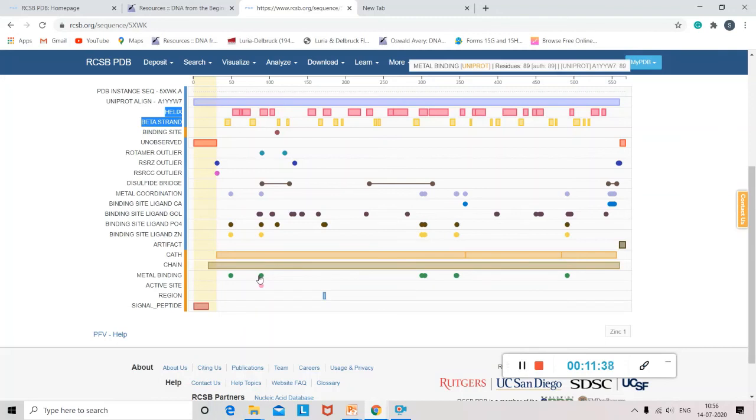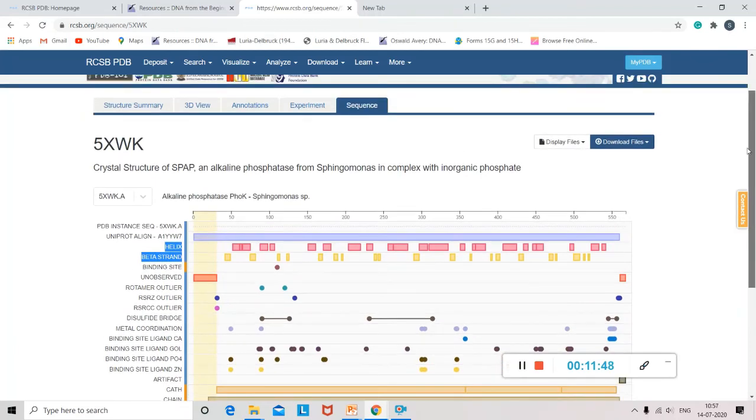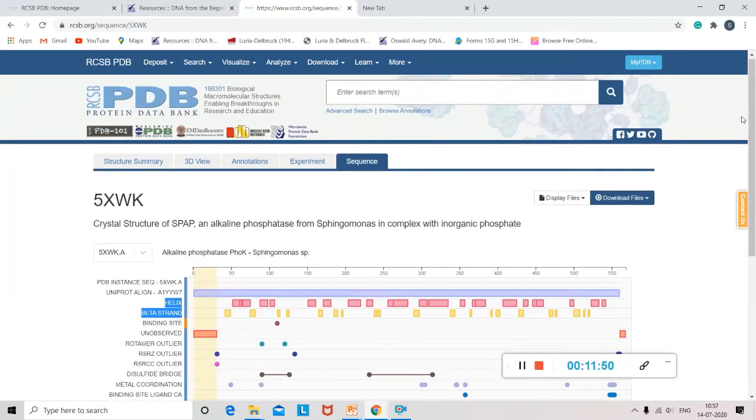Then the metal binding residue is 89. For the different chain-like structures, the residues are given over there. Like that, when you get information on a particular protein from the PDB database, you can get its structural summary, its 3D view, what its functions are, how the structure was obtained, and what the sequence of it is. And if you want to download these files, you can download them from here.